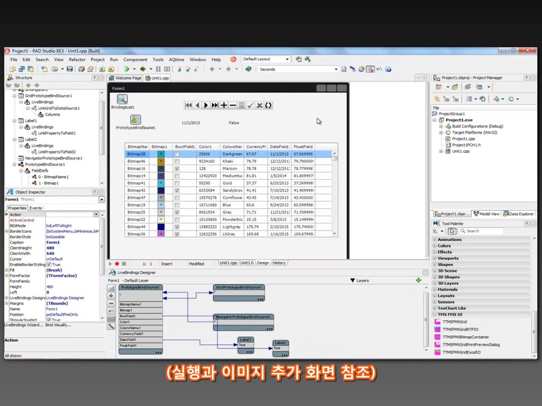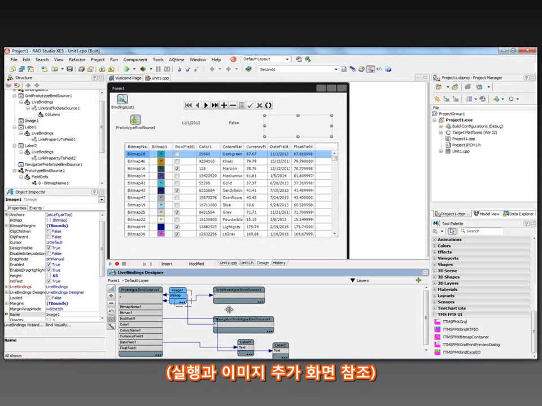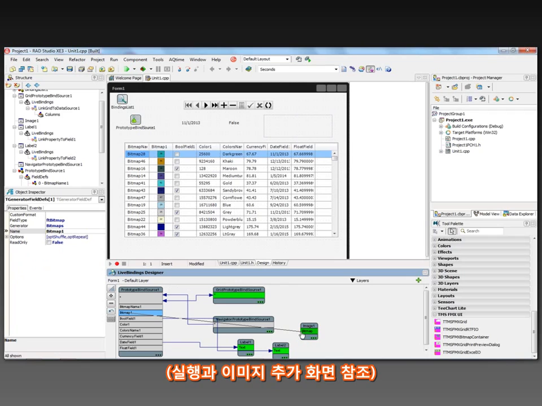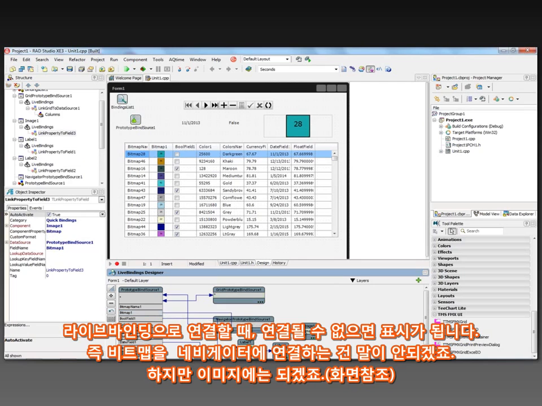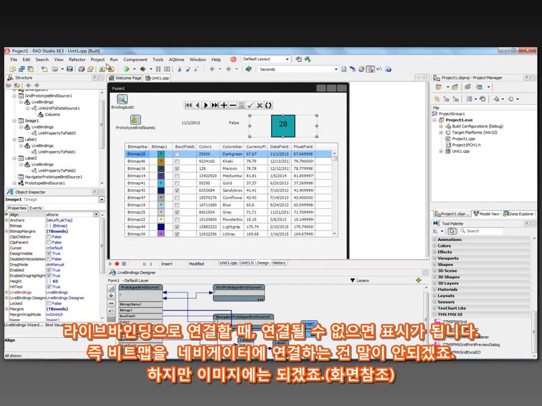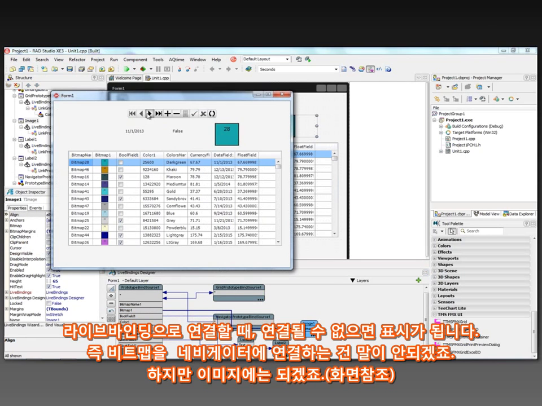We can put an image up here and associate the image with our bitmap, so this bitmap here. Notice the live binding designer will say if it can't bind something, it'll put the little circle slash to say that doesn't make any sense, but this one does. Now we've got our bitmap here. And again, at runtime, it does the right thing. We get the right values all being bound.